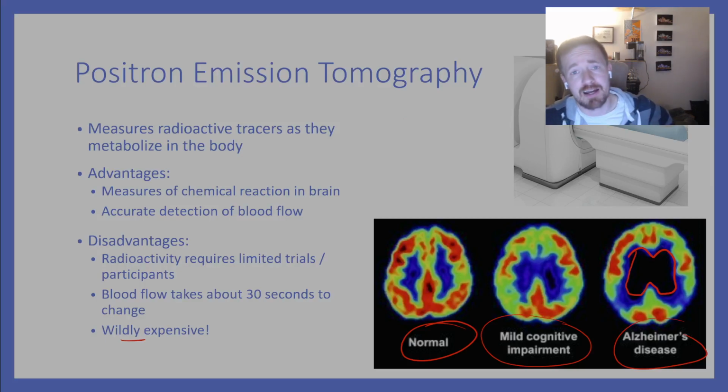And most of the thought processes and behaviors that we're interested in, they're very, very fast. They're very quick, and so we need better than 30 seconds. So this would be slow compared to EEG, which is fast. That's what we mean by that.